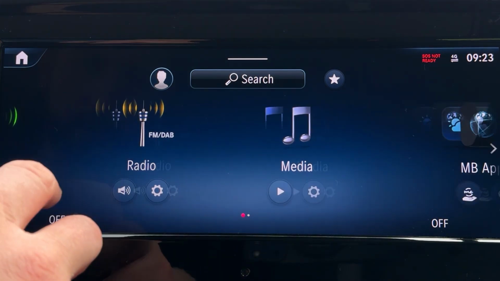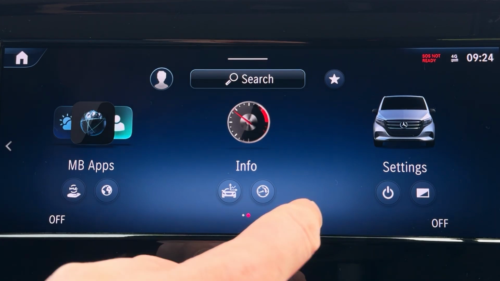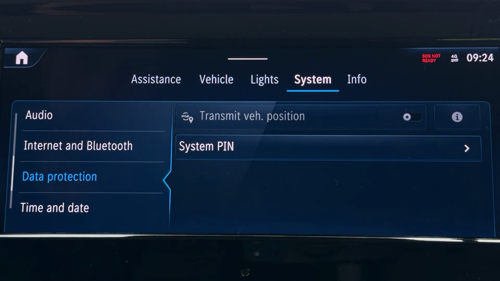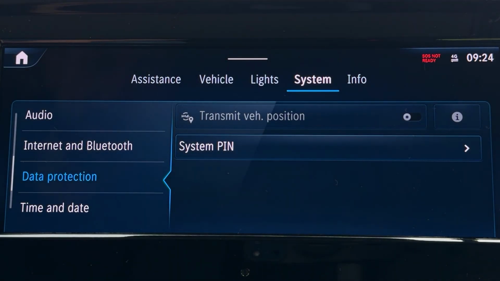Let's here swipe to the left until you see the car icon. So under car icon, you've got settings. So let me tap the settings. Here you can use the top menu. So let's choose here system.